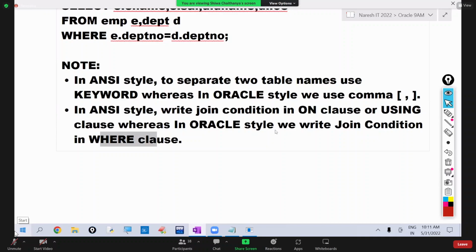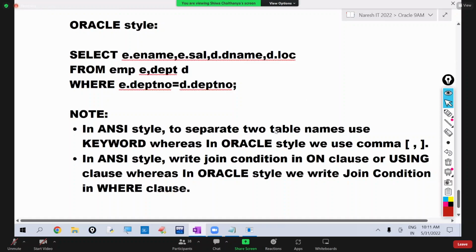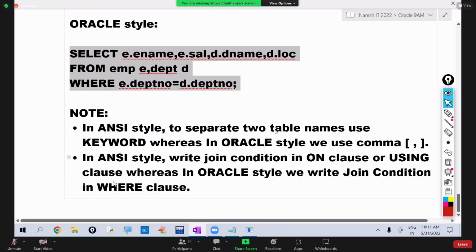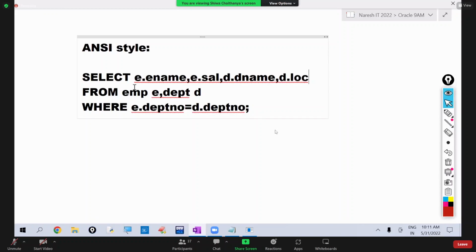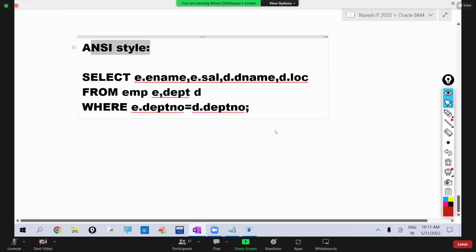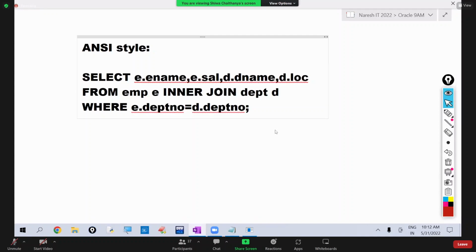Okay. So now, this is Oracle style. This Oracle style, I'm changing to ANSI style. Observe now. What do we have to write here? In the from clause, in ANSI style, to separate two tables, instead of using comma, we have to use one keyword. For inner join, for equijoin, which keyword do we use? Inner join. Or simply join also you can write. You can write join or inner join, anyone you can write.